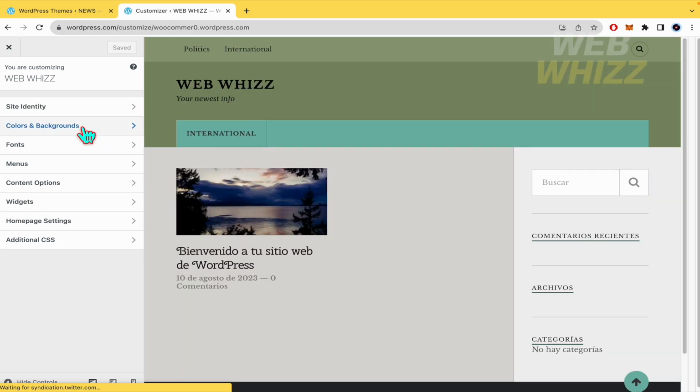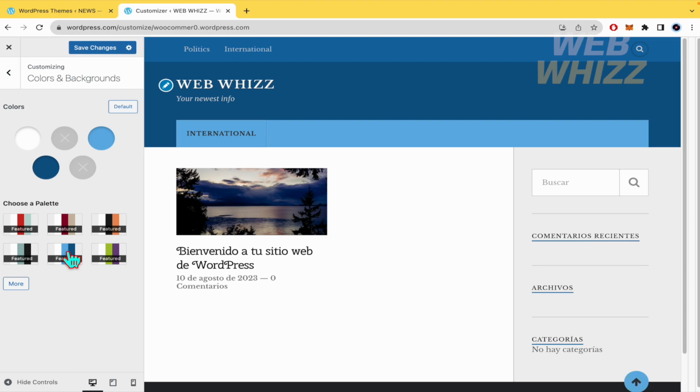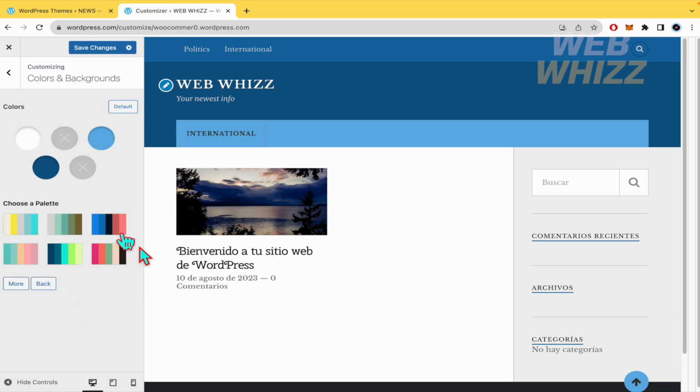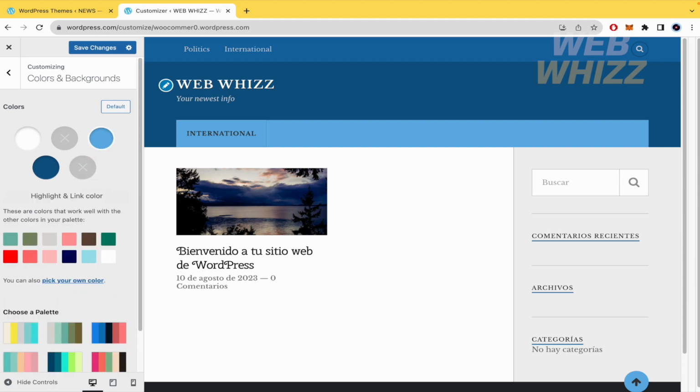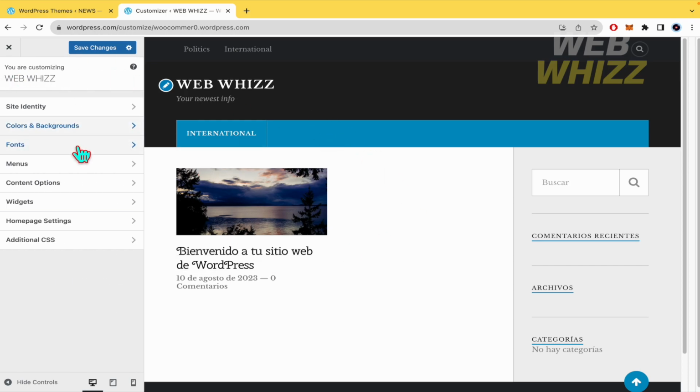Our second menu is the color and background. I changed my backgrounds a lot, but you can select a feature palette of colors. You can click on more and get some more. And even in this one that I selected, you could switch some colors if you like. For now I will try the same colors because these are cool and I'm not the best at that.